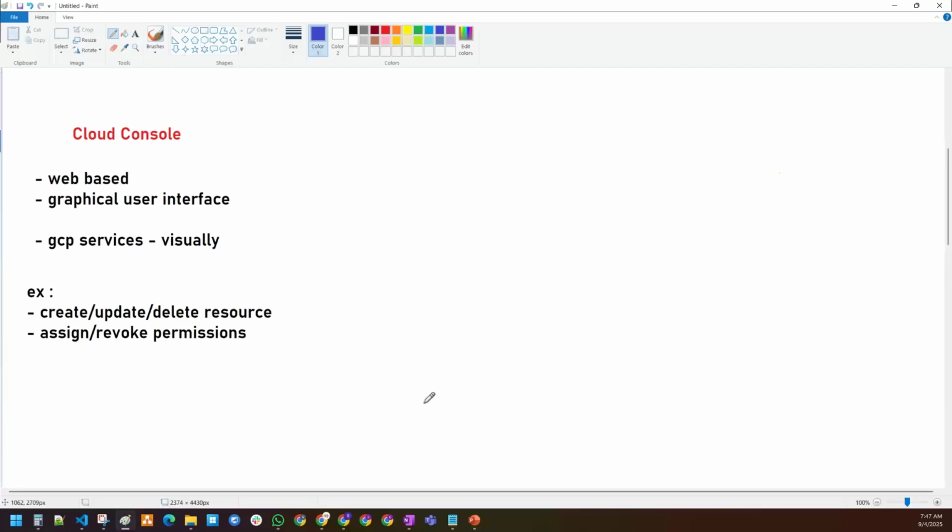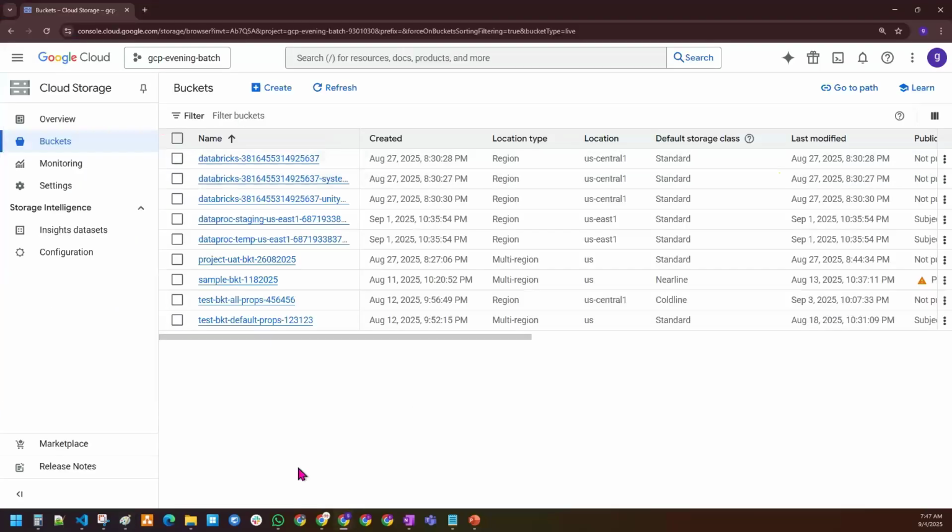So this is what the Cloud Console is, everyone. See, for example, I come here. If I want to create a bucket, don't worry about the bucket. A bucket is simply a location to store the data. We have a dedicated session for Cloud Storage. We are going to understand it later.